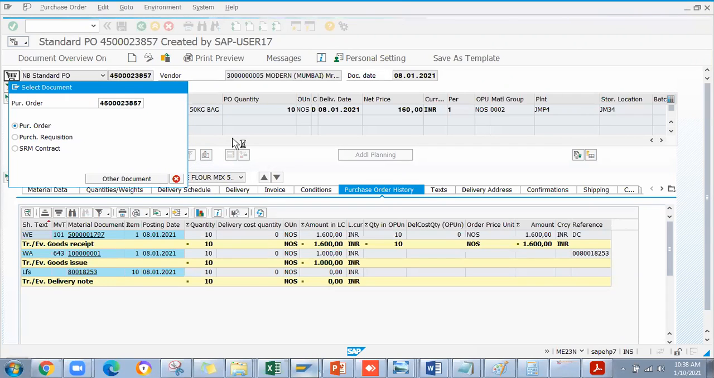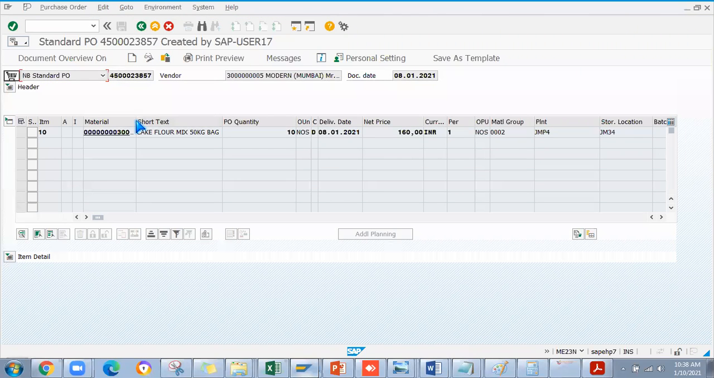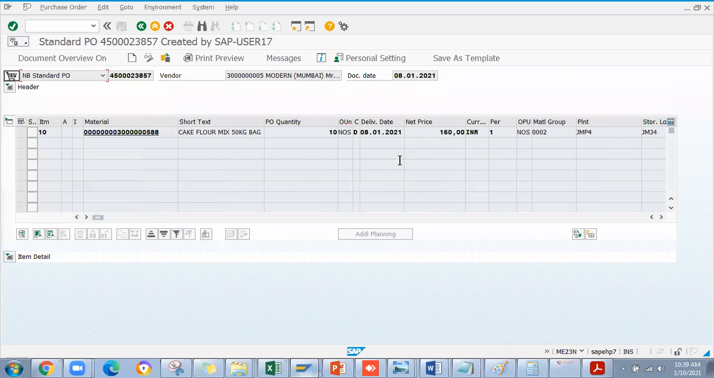A few things I will explain at the material master level also: what all things you should check in the material master. You can see the price also, 160. The first thing is that you should know from where exactly this price is picked up.